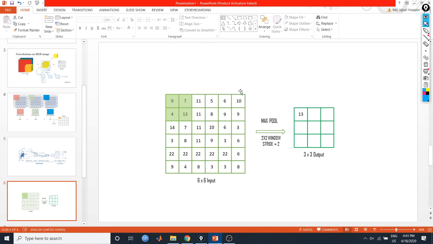So this is a 2D image. If I see the length dimension of this image, it is 1 2 3 4 5 6, so a 6 by 6 image array, and you can see I have taken a window of 2 by 2. I'll be taking the max value from here, so it is 9, 7, 4, 13. If I take the max value, it is 13. So I just put that value there, 13.